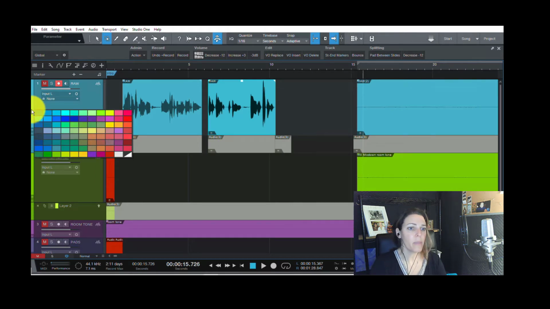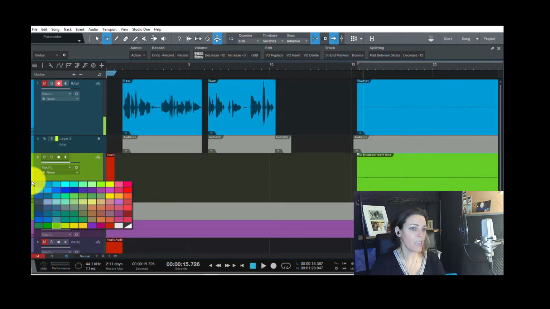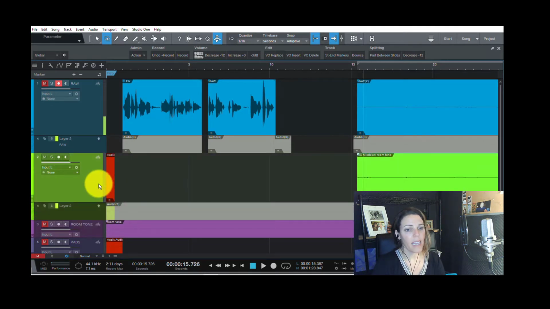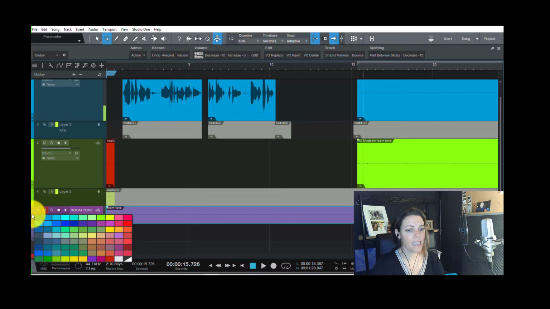So I always pick blue as my raw track. That's what I always do. And then for my mastered track, it's always green. And I could simply change the color again by clicking far on the left and changing that color. We'll just go back to green. And then my room tone is always purple. Same thing, just select it, change the color, whatever.